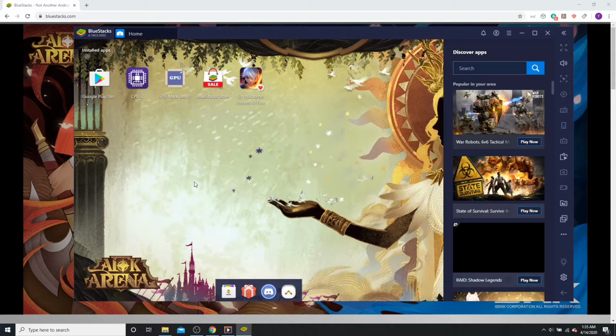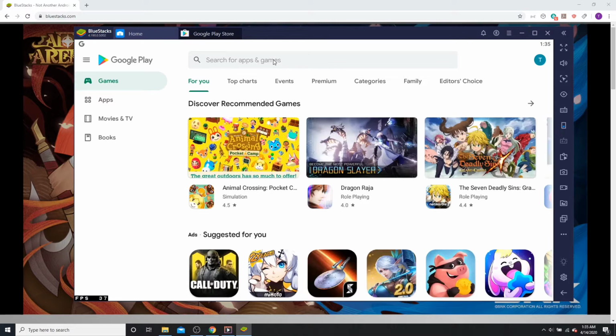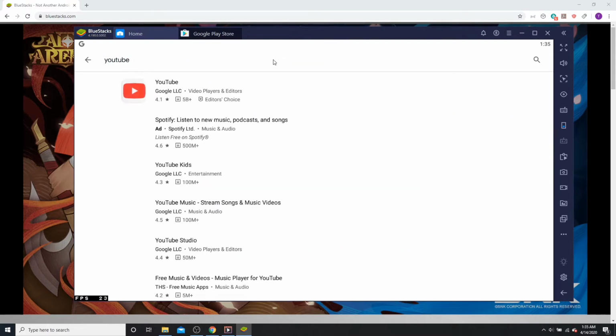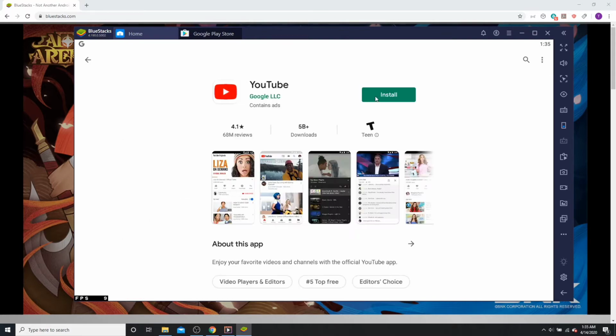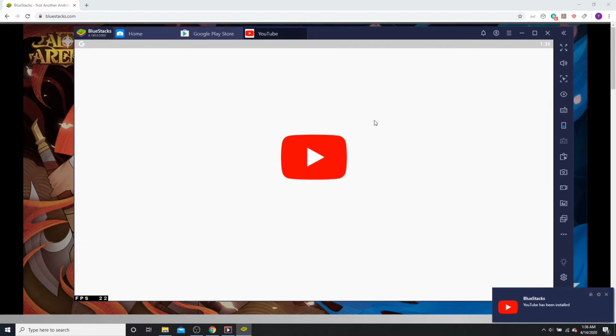Now that we are done with setting up BlueStack, let's try to install an app using Google Play Store on BlueStack. First, we'll open Play Store and then let's try to install the YouTube app. So we select YouTube and then select Install, like how we do it on mobile device. And once the app is installed, we can actually open it successfully.